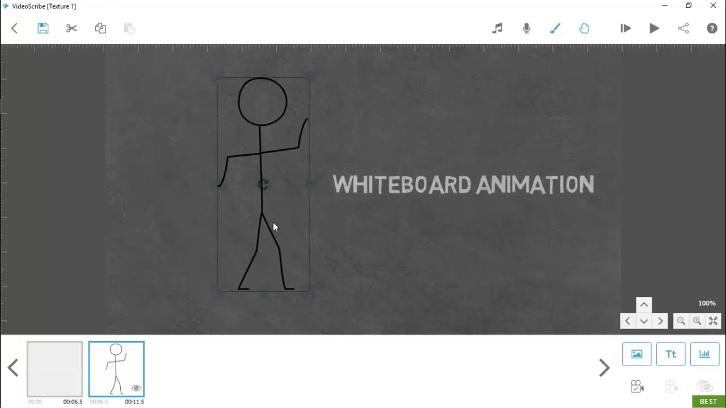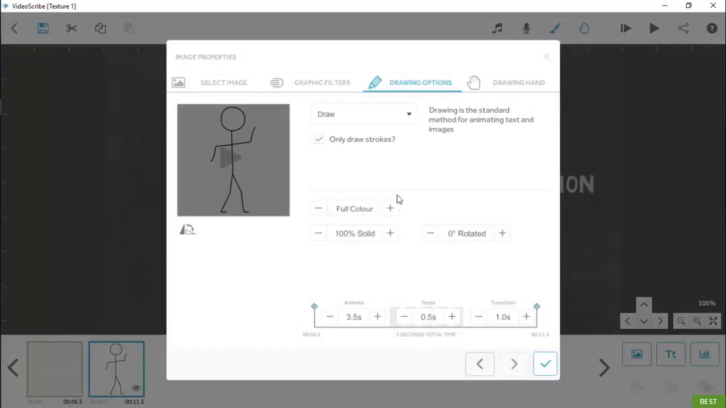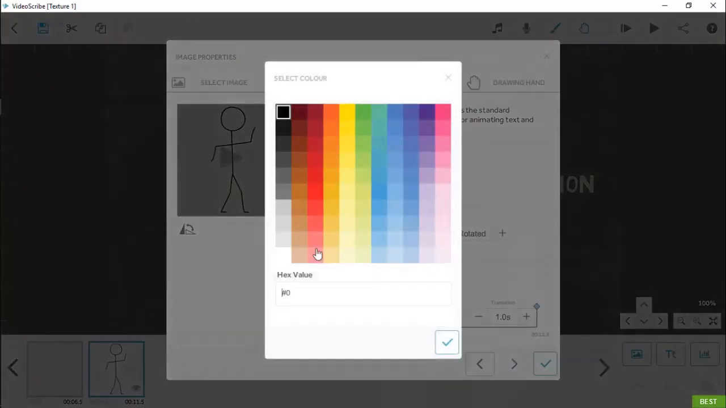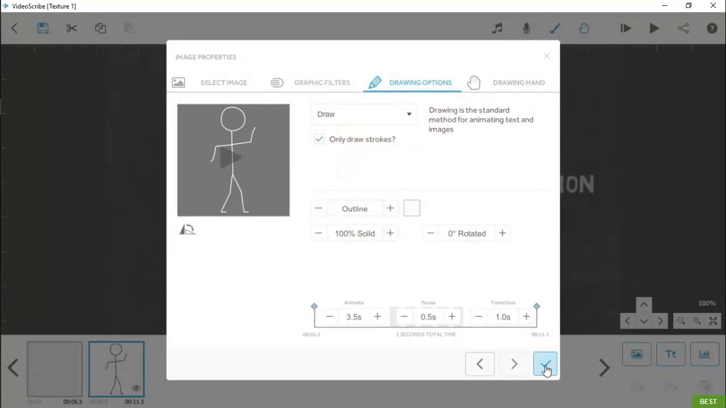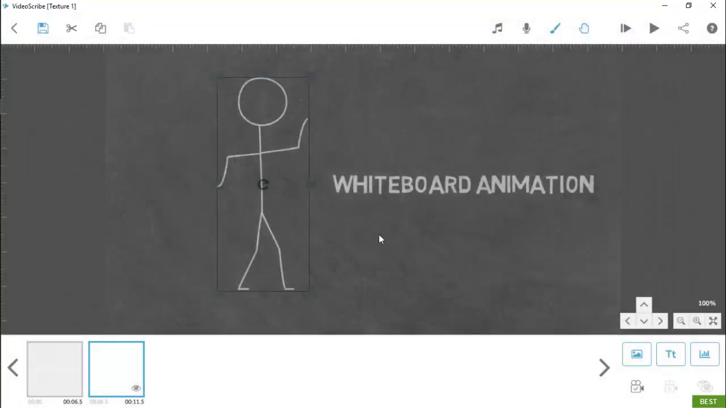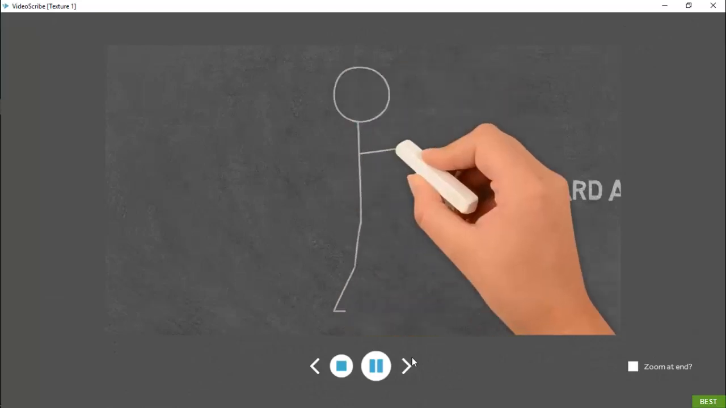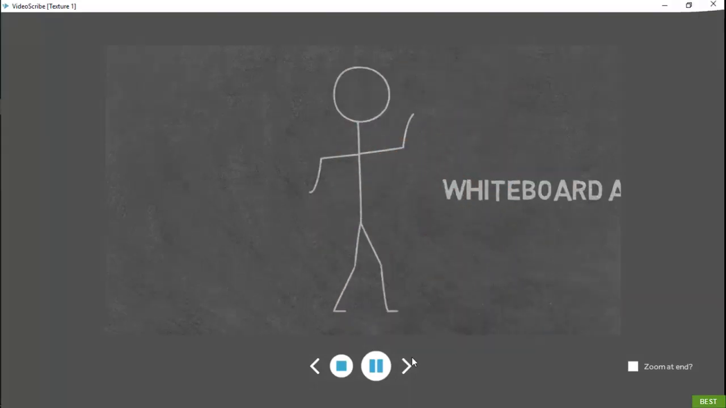Open the Properties window. From the Properties window, you can select different options of how an image appears, such as full color, outline, and grayscale. In this case, I will use outline and then white color. Okay, this isn't the only reason for which we changed the texture. You can change it to your brand color, so it will add a great value to your video.